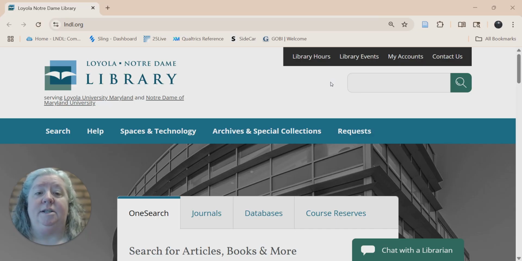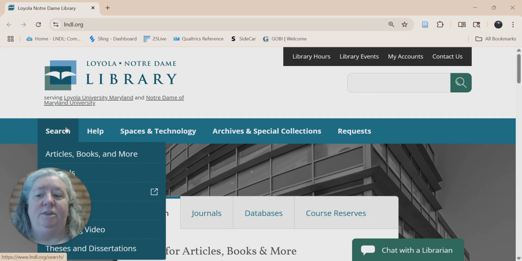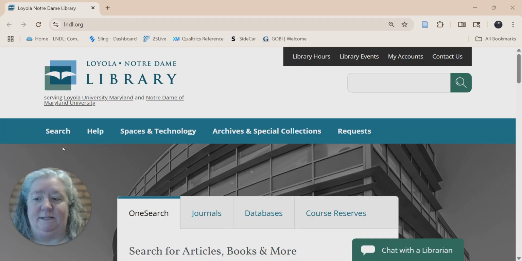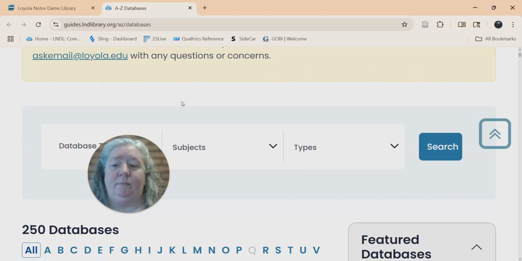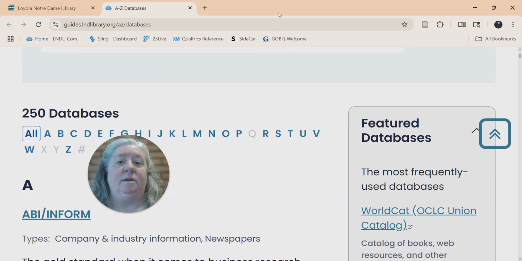So the first step is to go to the library homepage at lndl.org. Step 2. Hover your mouse over the Search tab on the teal menu bar and click Databases. This page, called the A to Z list, is an alphabetical listing of all the databases that LNDL offers. You can use our letter menu here to choose the title of the database that you would like to use.